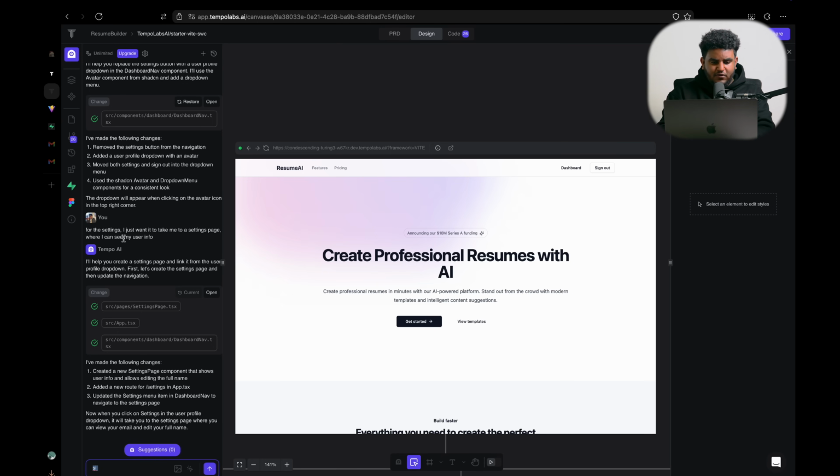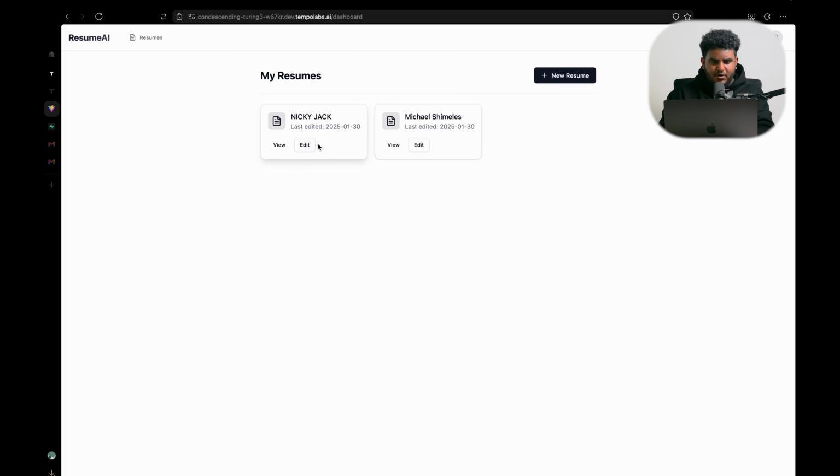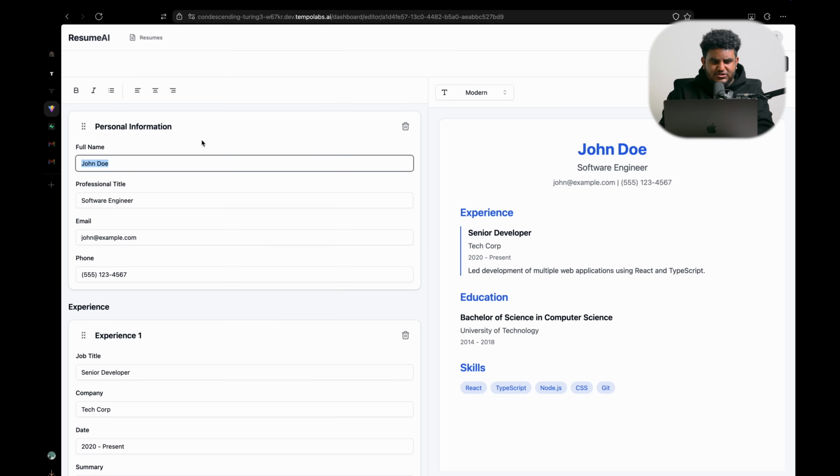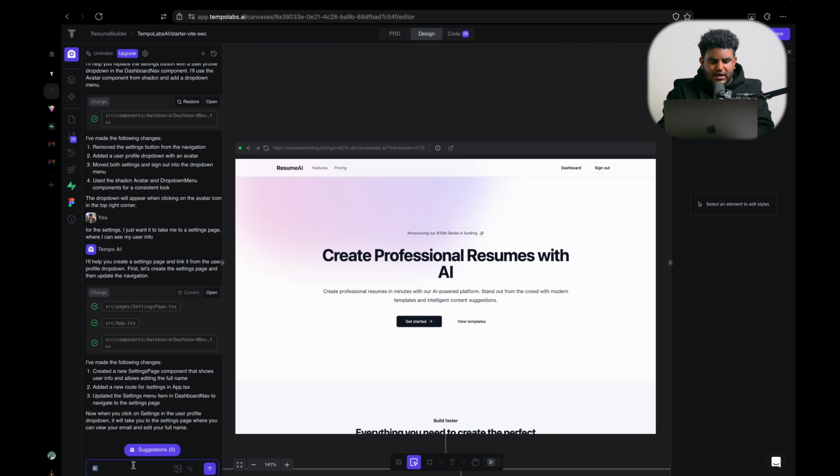So I have this one bug where when I click on edit, it doesn't show Nikki Jack. When I refresh, I see Nikki Jack flash. So I'm going to say when I'm on the editor page, the pre-filled data in the forms should be first from the DB. If none exists in the DB, then just leave it blank, right?